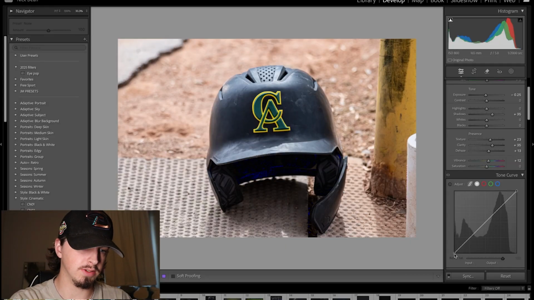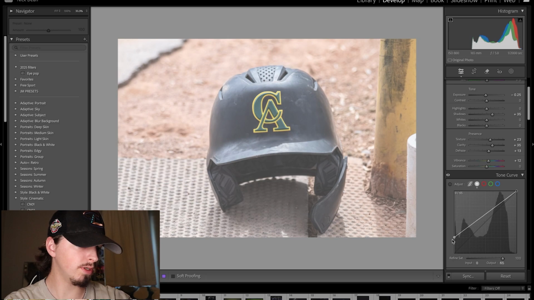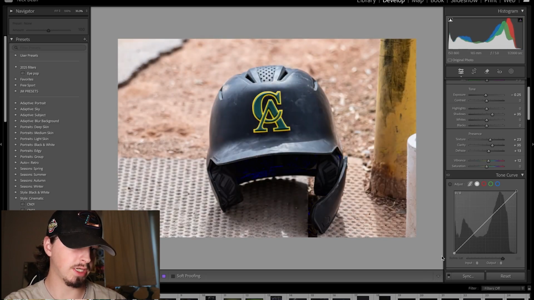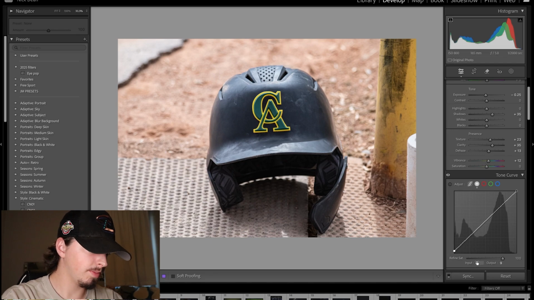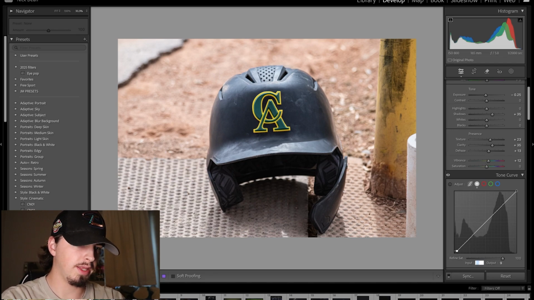All right, so now we get into tone curves. Tone curves are a little more complex when it comes to photo editing. So if you don't know how to master tone curves, I highly recommend watching a YouTube video. There's thousands of videos out there on how to do tone curves. So let's get into it. So the bottom one right here, which kind of just messes with like the blacks, I guess. You want to have the input to 11, and that's it.